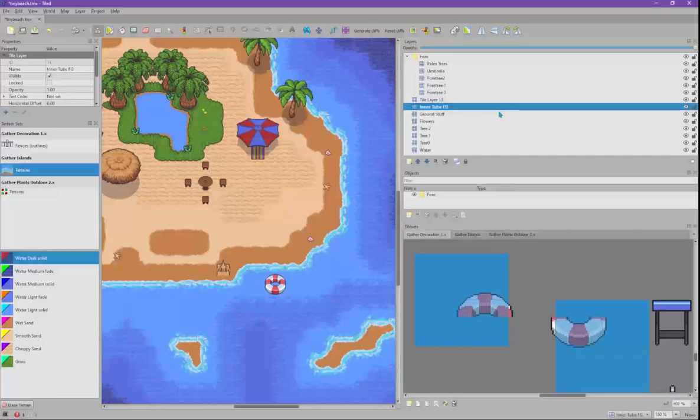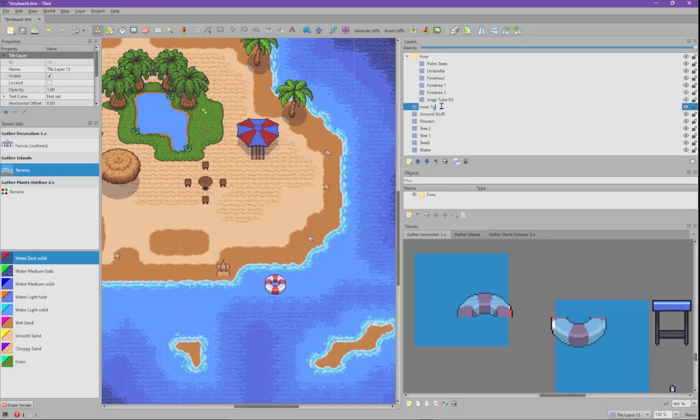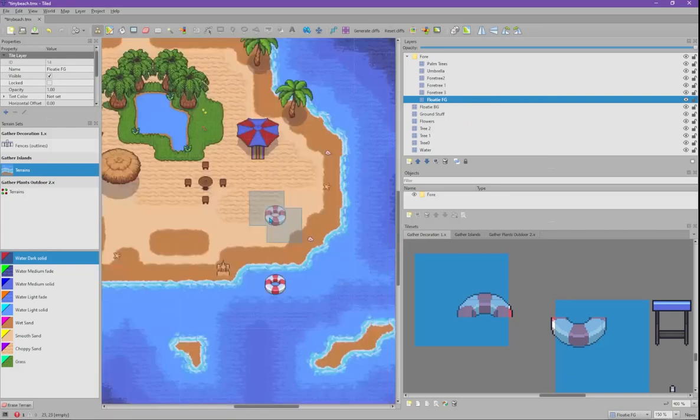So I think, is that the foreground? I'm going to make a wild guess. That's the foreground, yeah. So I'm going to put that in my foreground layer, my foreground folder, and then inner tube. Well, yeah, let me call it floaty. Floaty background. Floaty foreground, floaty background. Okay.